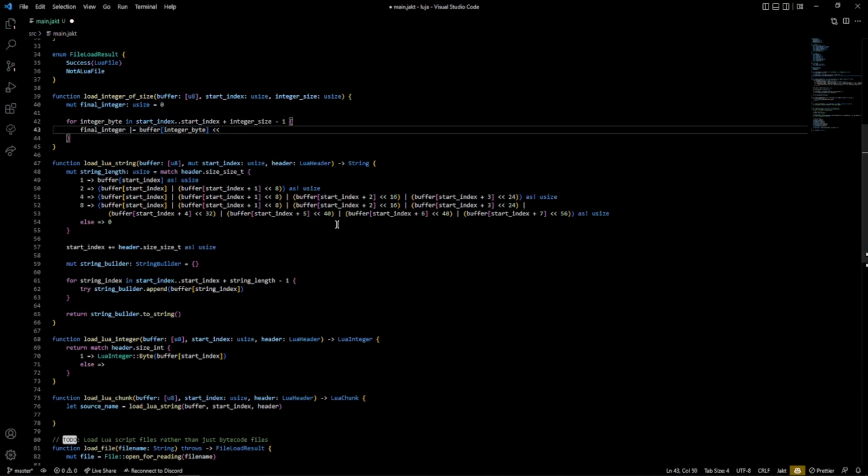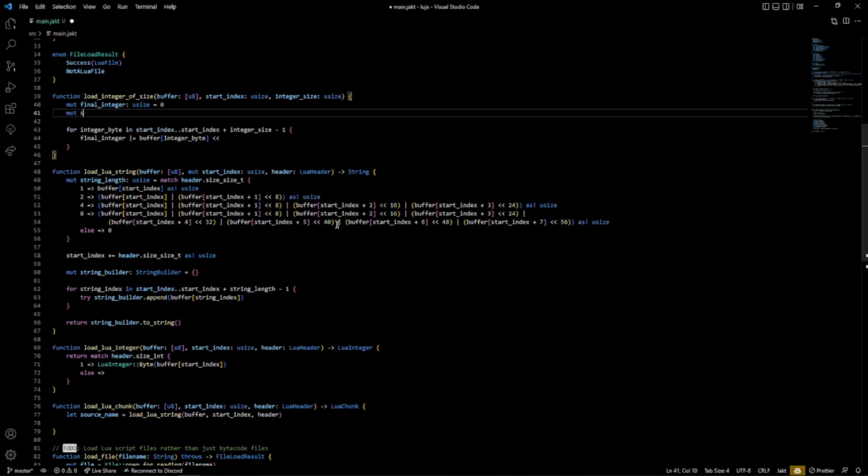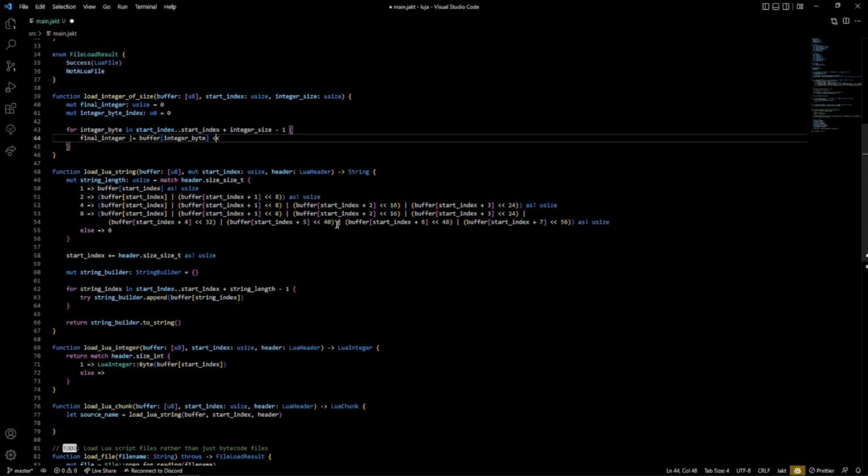left shifted by, we do need a way to keep track of which byte we're on, so maybe I'll just have a mut integer byte index. There's definitely a better way to do this, but sure, why not? I'll shift it by integer byte index times, still not sure of the operator precedence, 8. And that'll shift every time we scan in another byte, it'll shift it left by however many bits it needs to tack it onto the number and or that into our final integer.